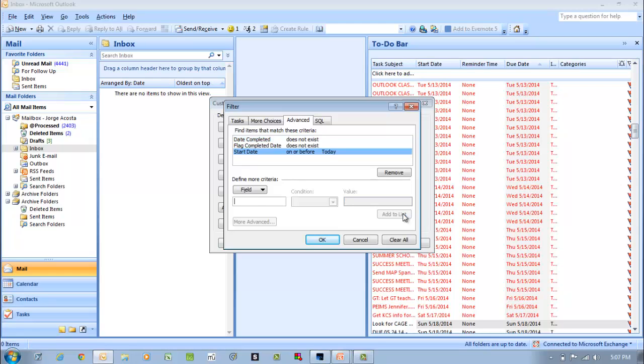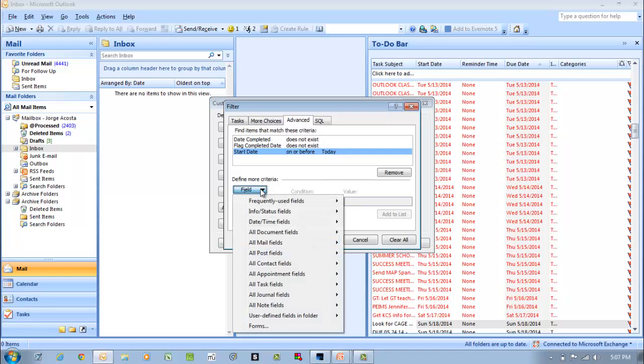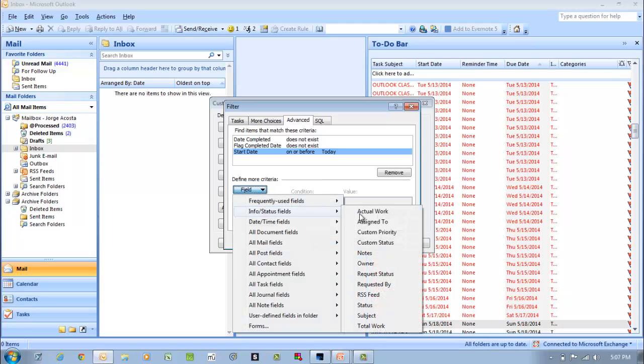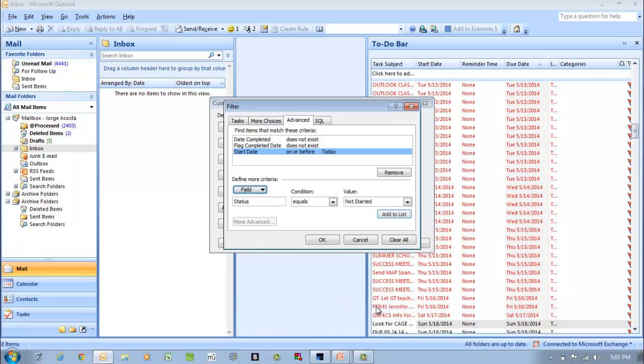After that, the next filter is to remove completed tasks from the list, otherwise you would clutter up your list. So I'm going to go to field again. Under info status, I'm going to select status. Condition, list not equal to, value completed. And I'm going to add that to list as well.